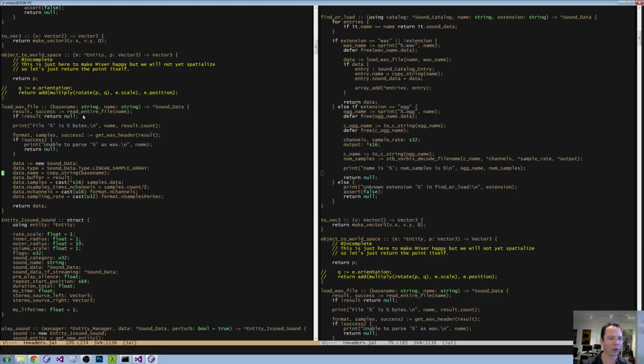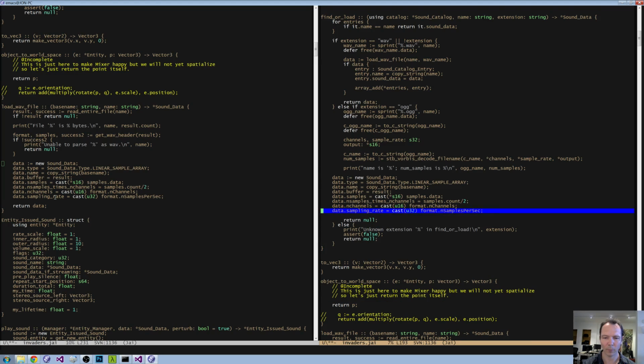Load wave file reads the entire file as a binary. It gets the header, and then it copies data from that wave format into a more general sound data structure, which is sort of the language that our engine or whatever it's going to be uses to talk about this stuff. So we're going to do that same thing. I'm just going to paste it in here.